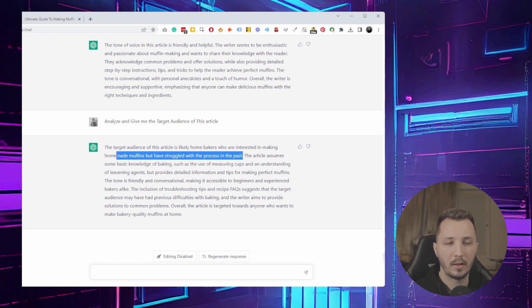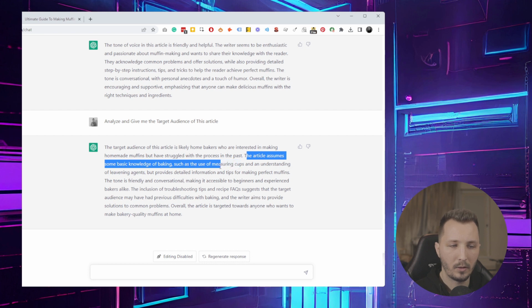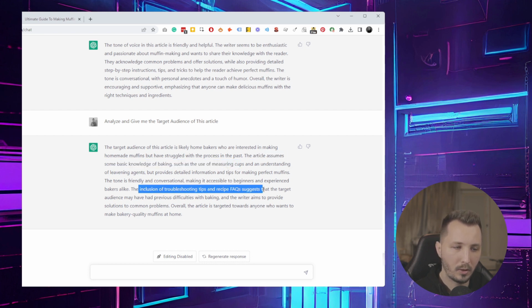Now this is one custom way of writing an article aimed at people who have struggled with baking a muffin, because probably if you're searching for how to bake or how to make the perfect muffin, you could have tried it before and it didn't work. The article assumes some basic knowledge of baking. Yep. The inclusion of troubleshooting tips and FAQ suggests the target audience may have had previous difficulties with baking.